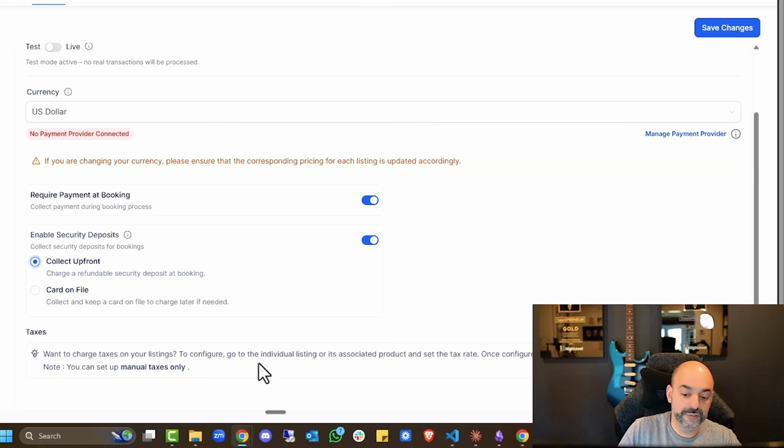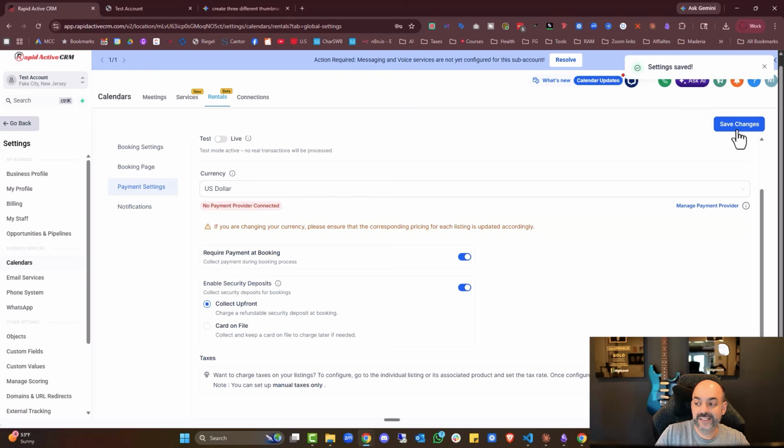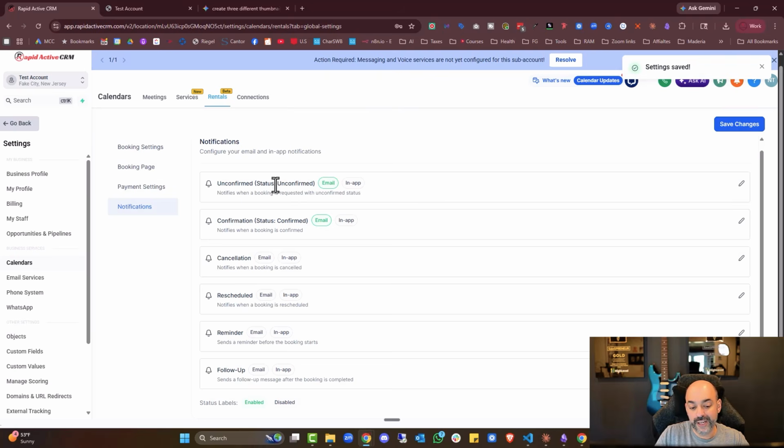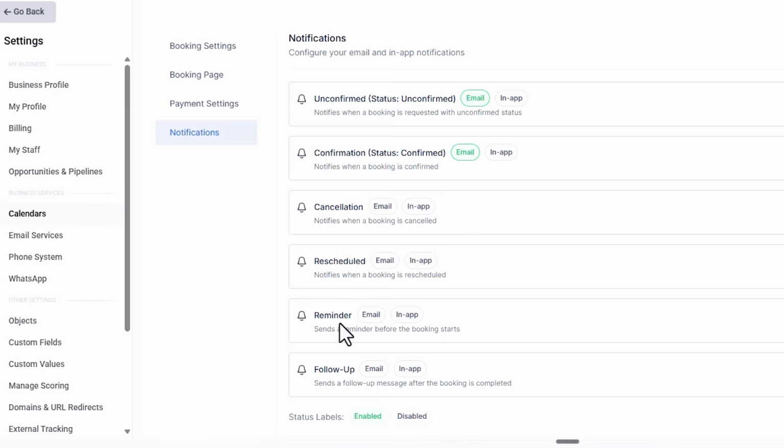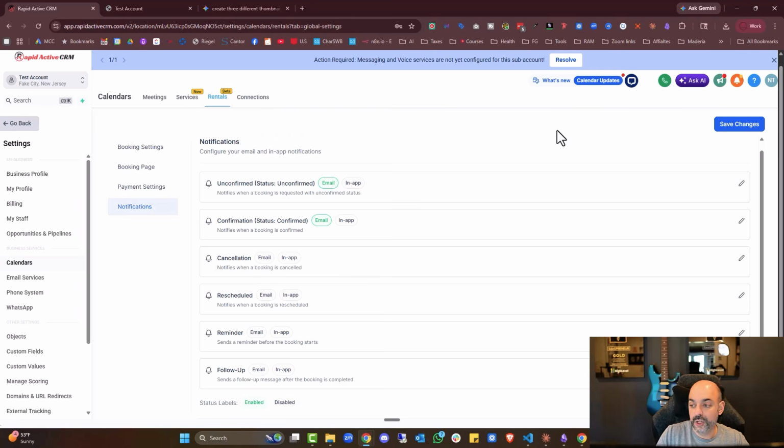Want to charge taxes configure, go into the individual listing or associated product. I'm going to show you where to do that. I'm going to hit save settings. Now you can create your own automations or have right in here where you would do follow-up, cancellations, reschedules, and reminders, both in email. And if you have text messaging sewed up, you can probably do that right off of an automation, but you can go ahead and save changes.